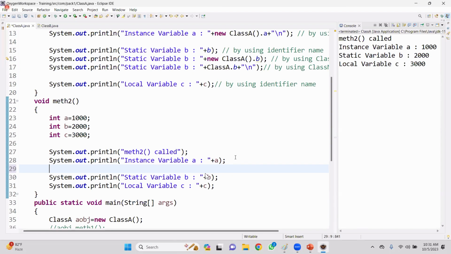Anyone from the girls? I want to access my instance variable. Please tell me. I don't want to remove the local variable. The local variable will stay like that only, but I want to access my instance variable. Anyone from the girls? Wait. If you want to answer, raise your hand. Tell me.